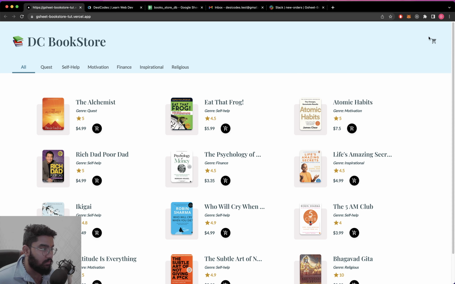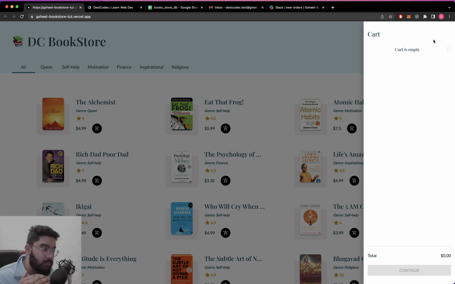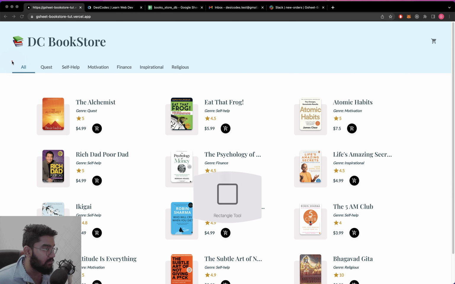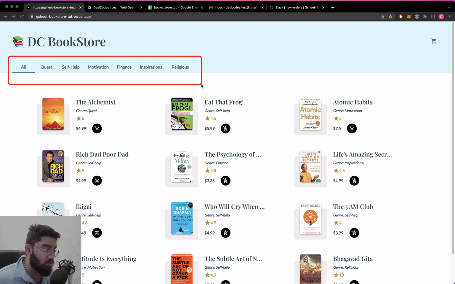When the user clicks on it, it pops open a window from the right side containing the cart or the items which are in the cart. As of right now, as there are none, it's showing the message: cart is empty. Pretty obvious. Below we have the categories, or genres in this particular case, as it's books.